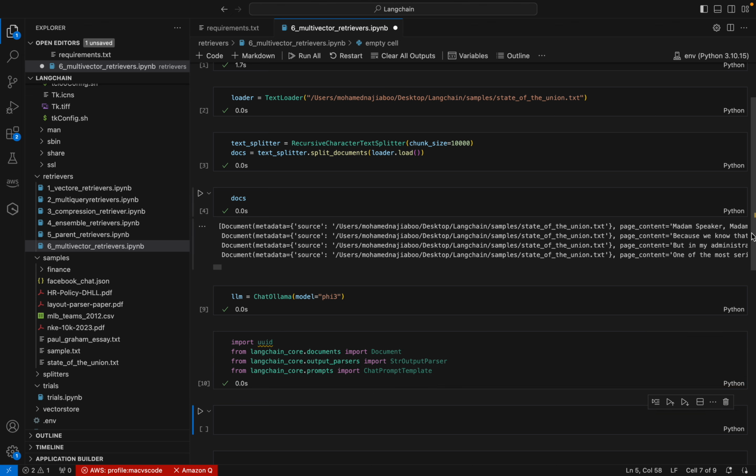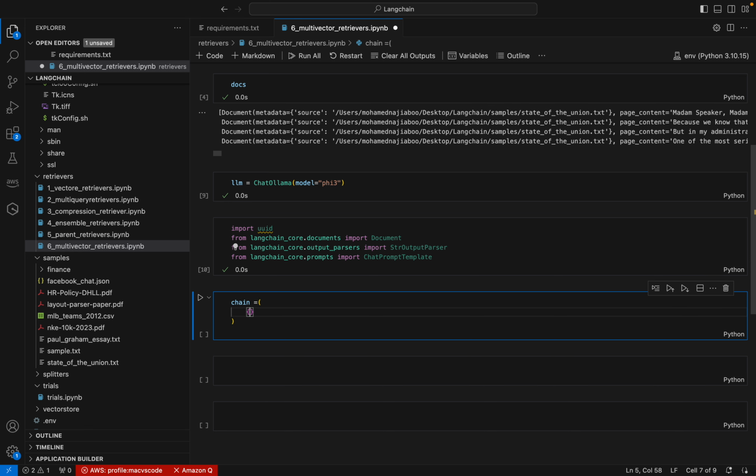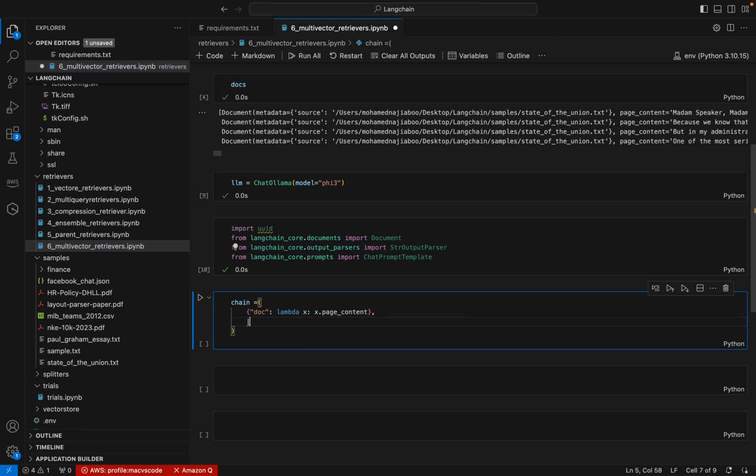Okay, now we can create a chain. So what this chain does is, it will take the page content from the document. I can take x.page_content. Then we are using a pipe symbol. This is an expression language, and here we are creating a ChatPromptTemplate.from_template.